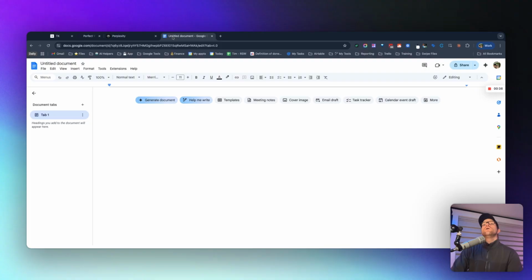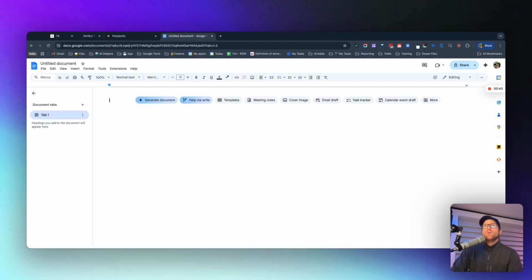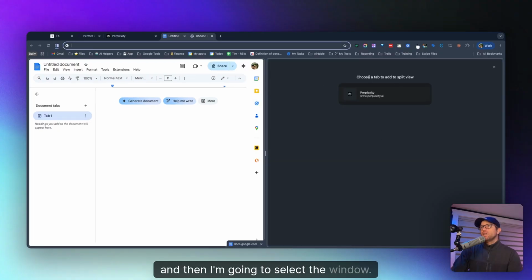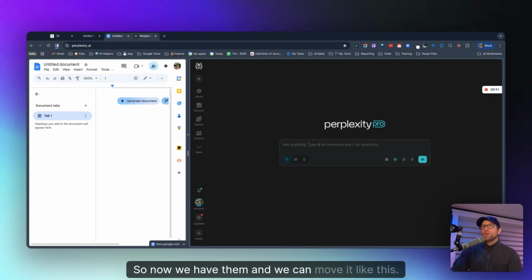So I'm going to go on the tab on the top. Remember, this is Chrome browser. So tab, add tab to new split view. And then I'm going to select the window. So we're going to grab Perplexity. So now we have them and we can move it like this.